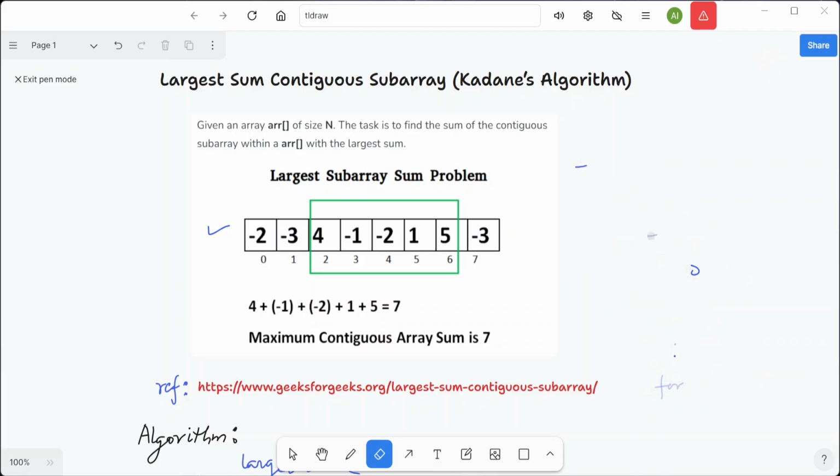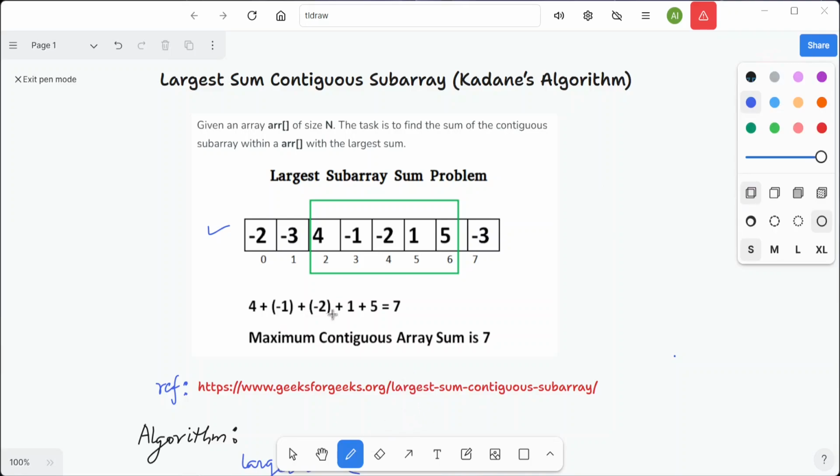There is an algorithm called Kadane's algorithm, which helps us to solve this problem with order of n complexity. So what we want, the expected time complexity, should be order of n.